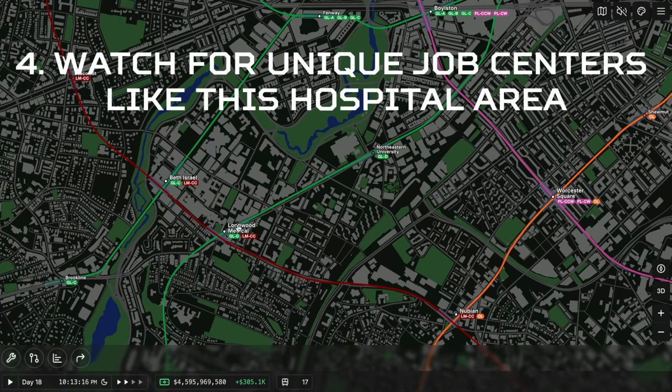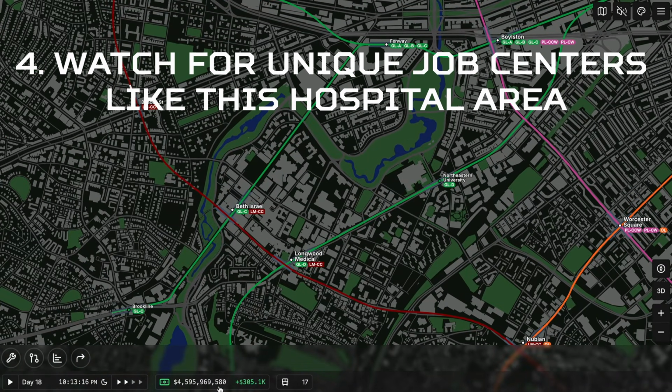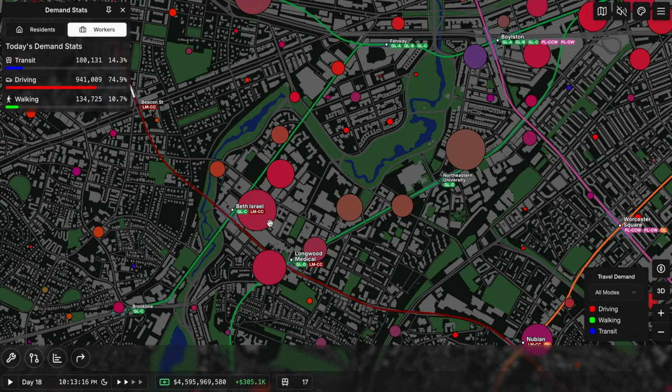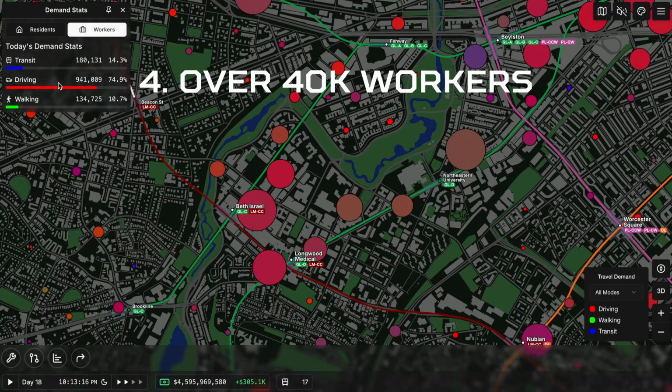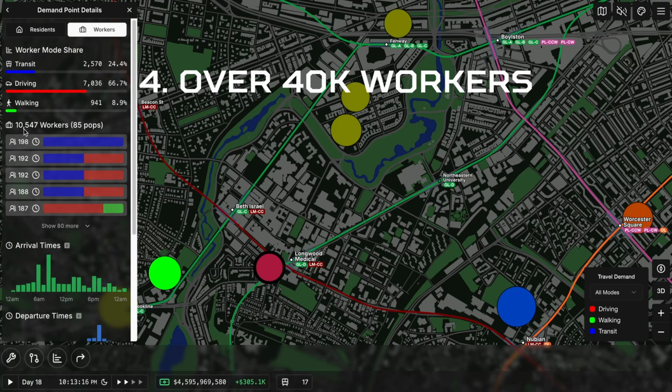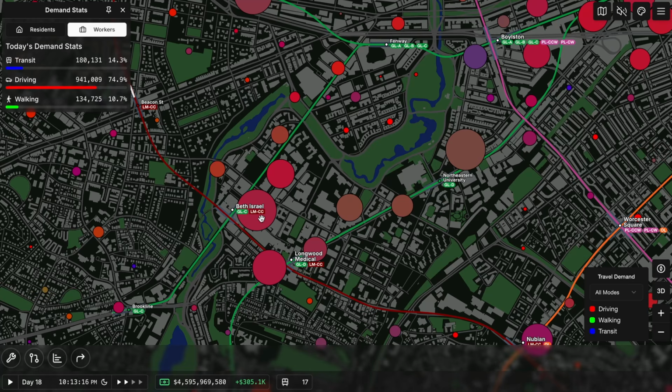So there's this hospital area called the Longwood Medical Area in Boston. And if I click on some of these circles, and if I total, kind of the square up that you see on your screen, there's over 40,000 workers just in this one area. So I have 2 stops there, and those 2 stops connect all throughout the map.